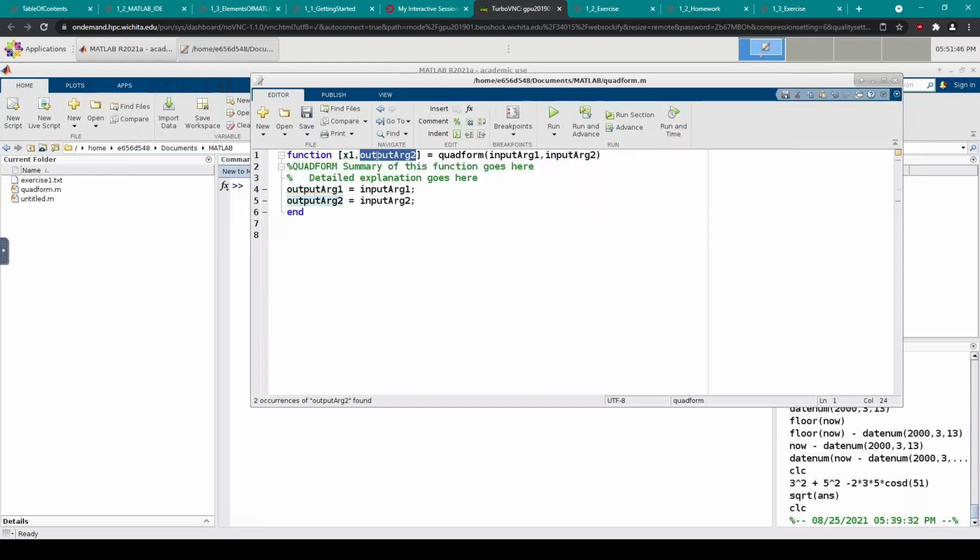What we're going to do is change the names of the output arguments to x1 and x2. And for our input arguments, we want there to be 3 of them. So we're going to replace where it says input arg1 and input arg2 with A, B, and C. What this is going to do is allow us to give the coefficients for our quadratic polynomial as inputs.